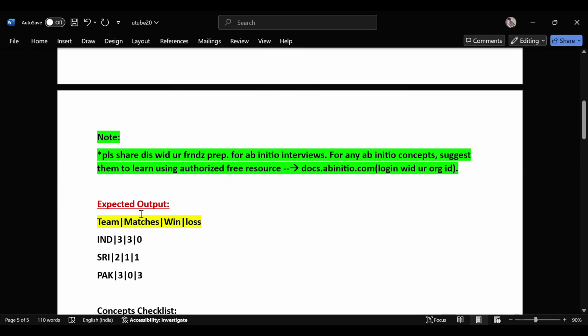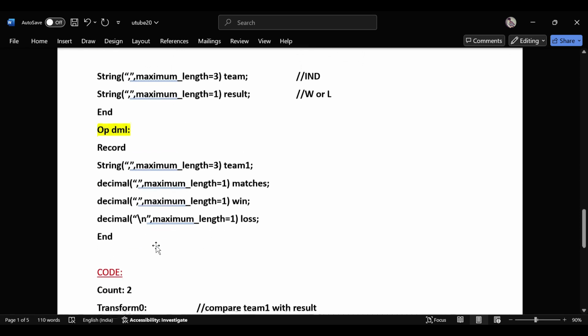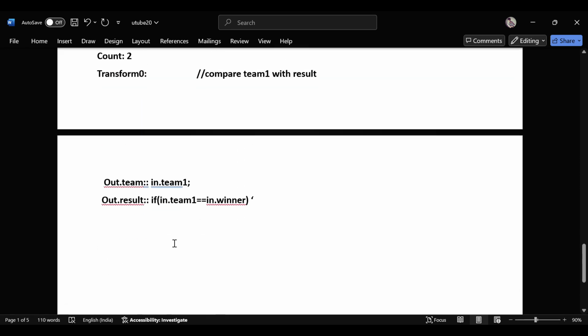So your India and India are both matching, which means we should assign W to that first India column, the India record. So I'll assign W there, and otherwise I'll assign L, if it's not matching. This is the transform 0 code. The same thing you apply for transform 1 as well.